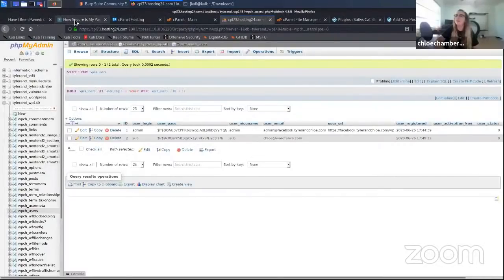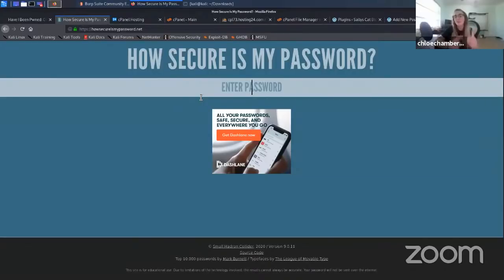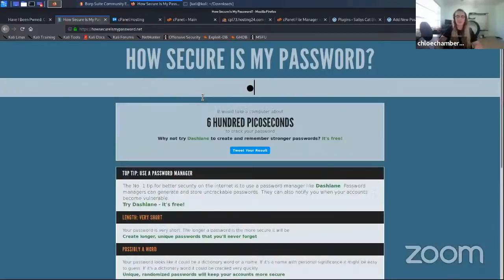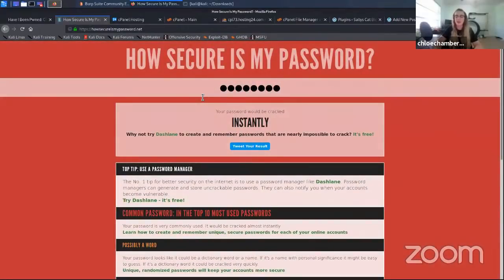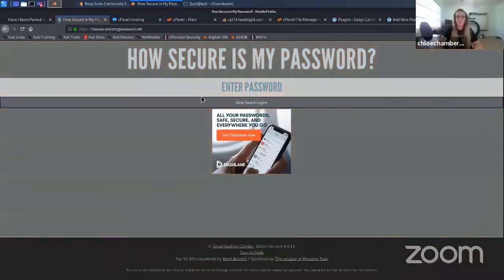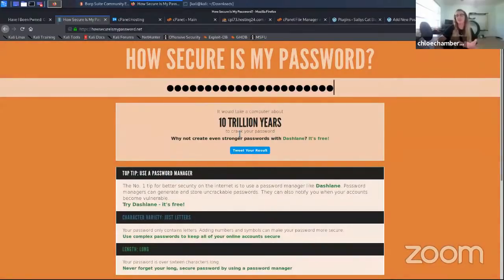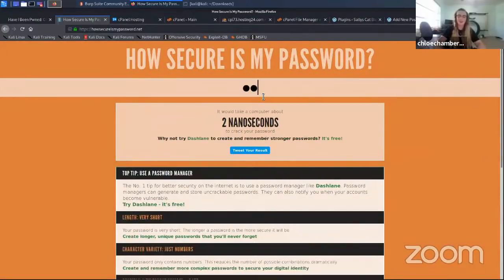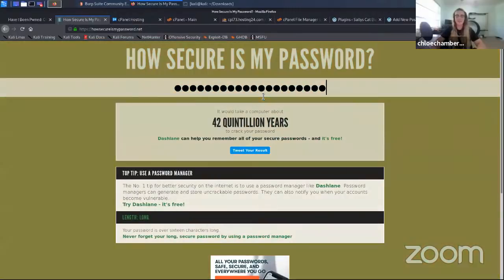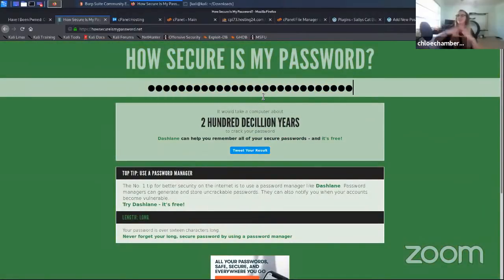I have a site to show you that's pretty cool. Share screen again here. So it is How Secure Is My Password. I don't recommend putting your real password in here, but for fun, you can put in different passwords and see predictably how long it would take to crack it. So for example, if I put "password", it says instantly, but if I put "password" with random characters at the end, it says 10 trillion years. If I just do all sorts of random uppercase, like everything just totally random, it says it takes 200 decillion years, so a really long time.